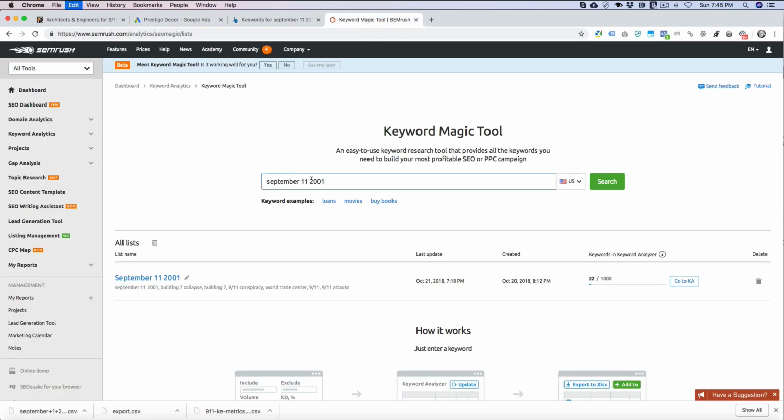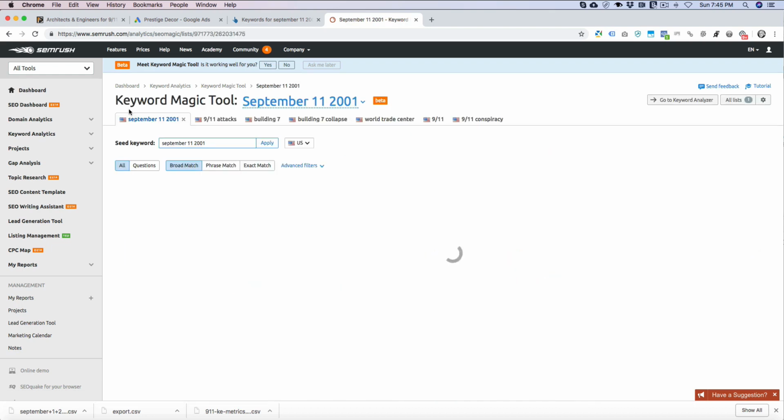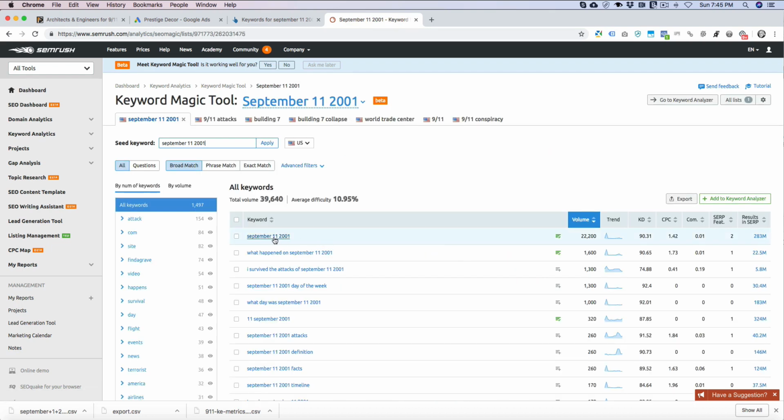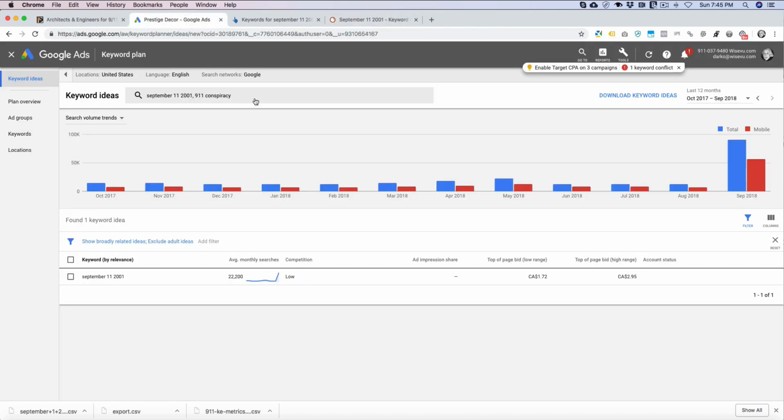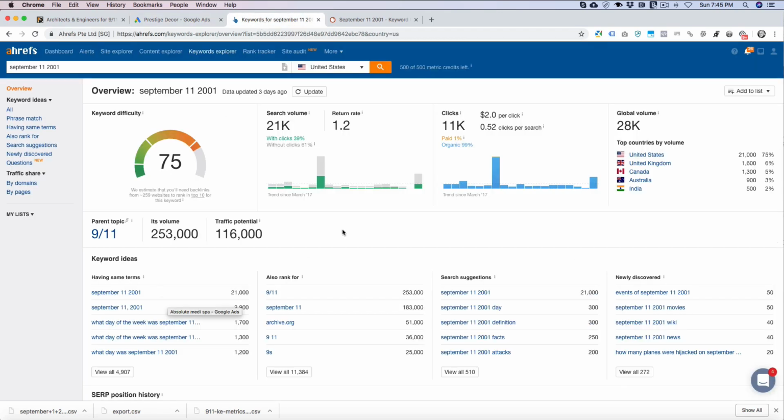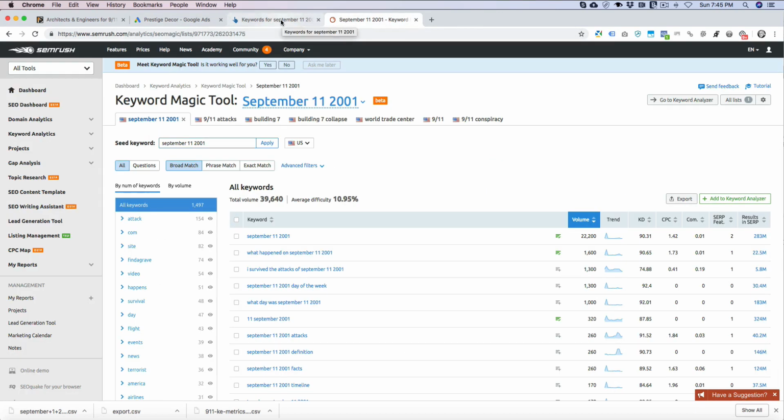And then if we look at in this tool, and I already did a search for this, so I'll just go to the list. You can see September 11th, 22,200. So SEMrush is pulling the data straight out of the keyword planner. So both of these tools are really great.